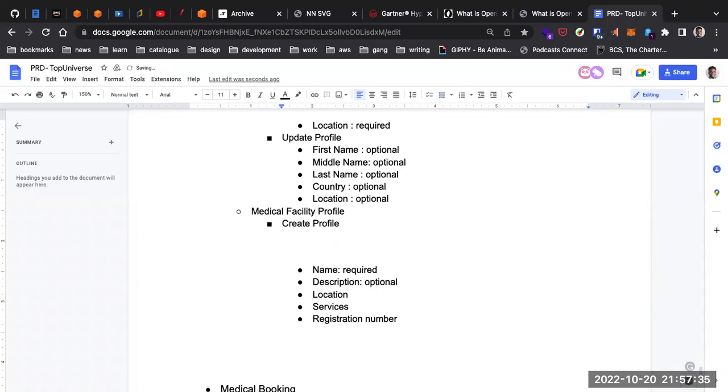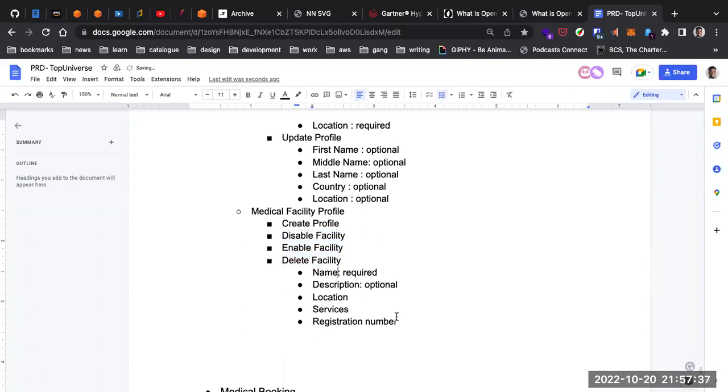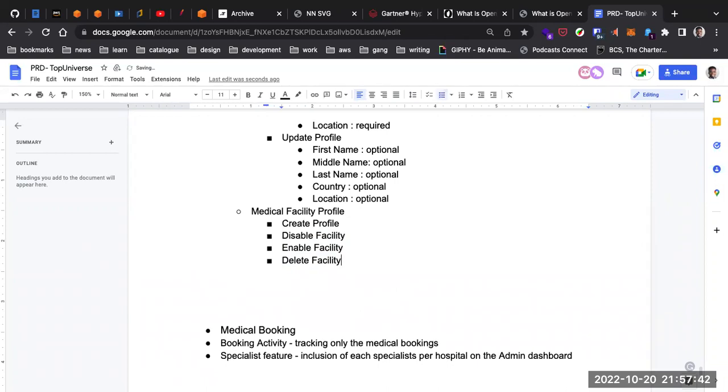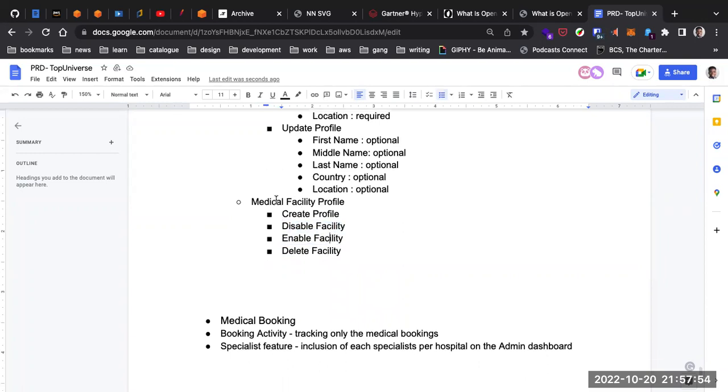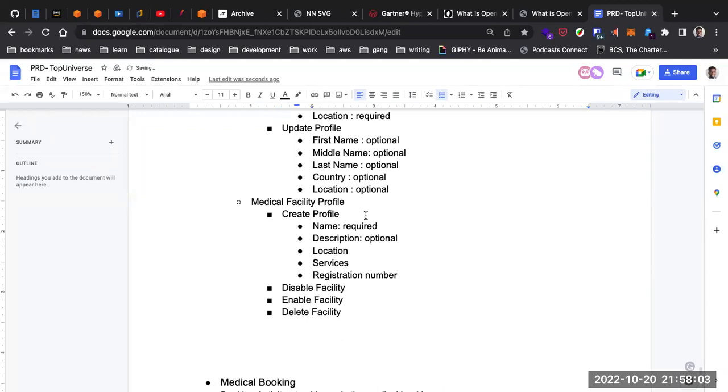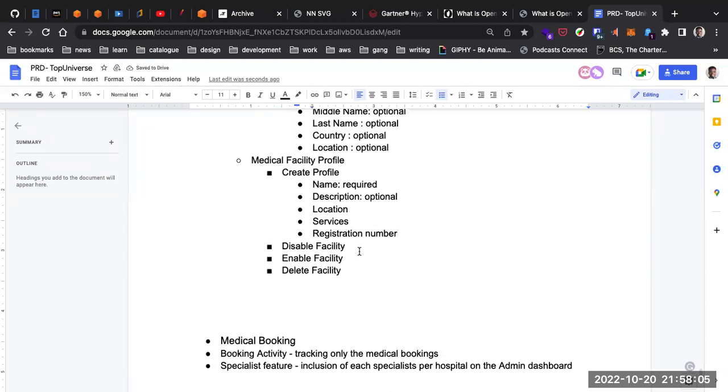Based on these things I have listed, I believe you should understand that the facility is not the one doing every single action here. For example, the platform admin would be the one to enable or disable the facility. We can also say we want the facilities to be able to do that themselves. Someone said disable temporarily or permanently. When you get there, you would figure out how to sort that out.